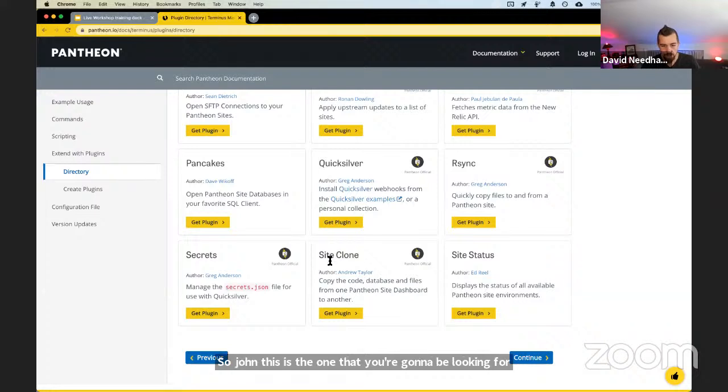If you come down here to the site clone plugin, it says it allows you to copy code, database, and files from one Pantheon dashboard to the other. Not mentioned here, but it also includes the Git history. So if you are cloning one project, you want to know that Git history or potentially roll something back later if you need to, all that information is right there.